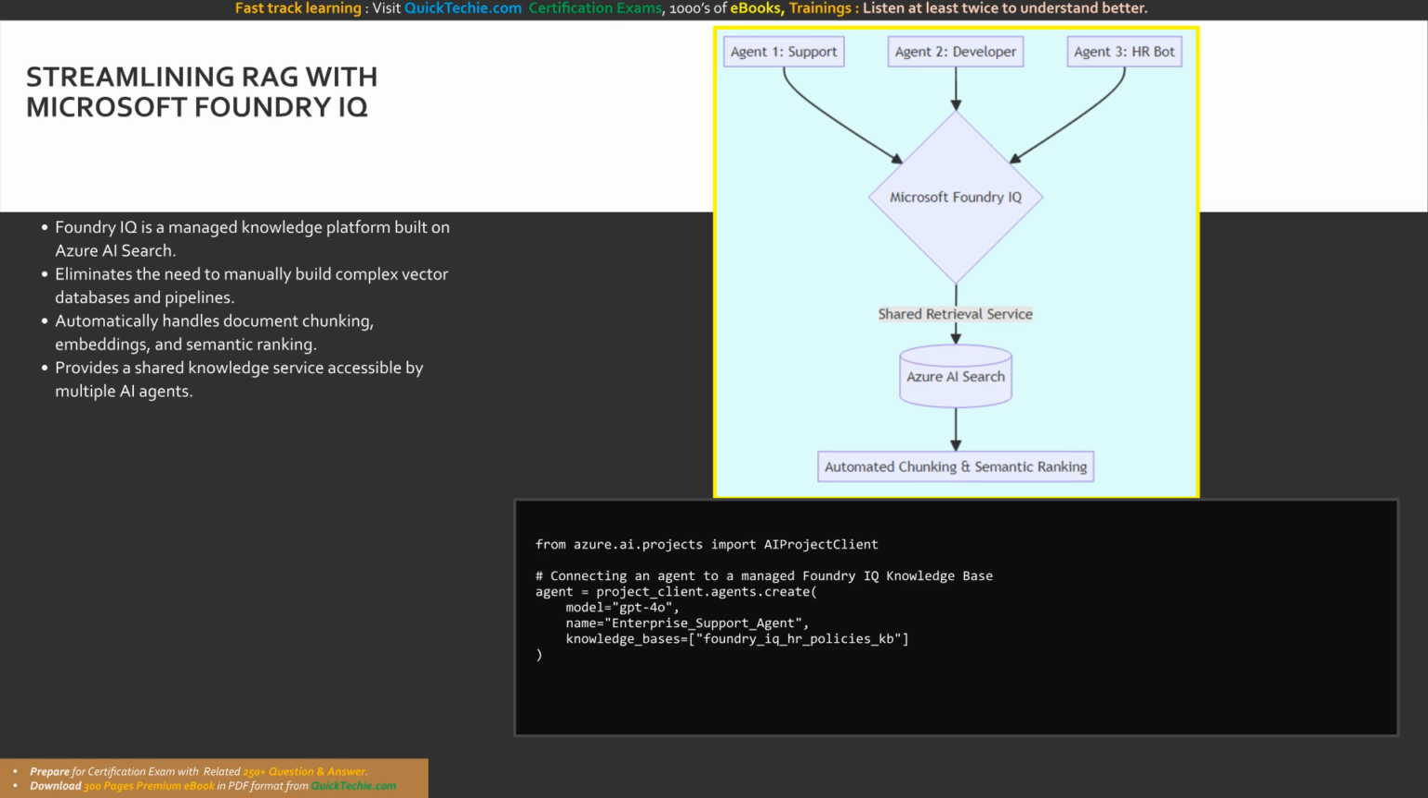It provides advanced retrieval capabilities as a highly optimized, shared service that multiple different agents can utilize simultaneously. With Foundry IQ, you no longer write custom retrieval logic or manage the underlying search infrastructure. The platform automatically handles the complex process of chunking your documents, generating vector embeddings, and executing semantic ranking algorithms to ensure the absolute most contextually appropriate information surfaces first.